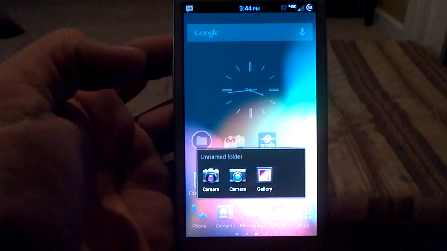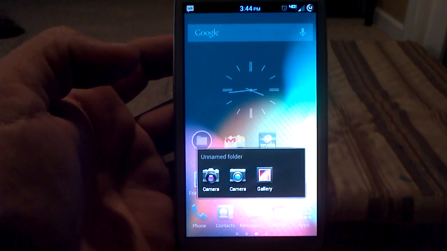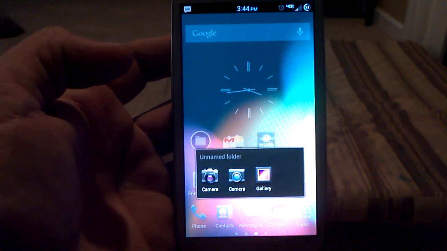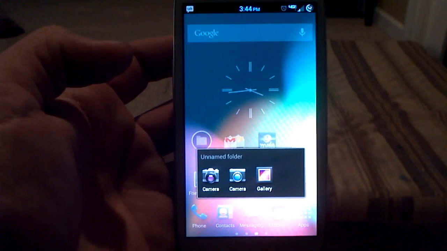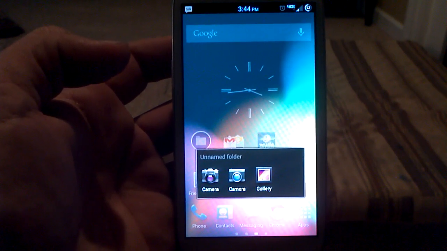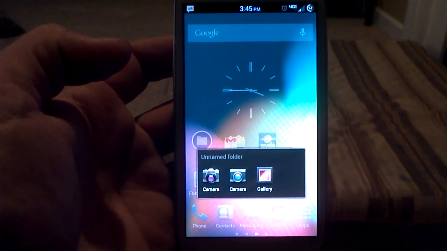If you're wondering where to get that, I just Googled the 4.2 camera. I used the Droid Life article that had a download for the original Nexus 4. And that's the one that I've been using the whole time, so that's the one that works for me. It works pretty darn good.